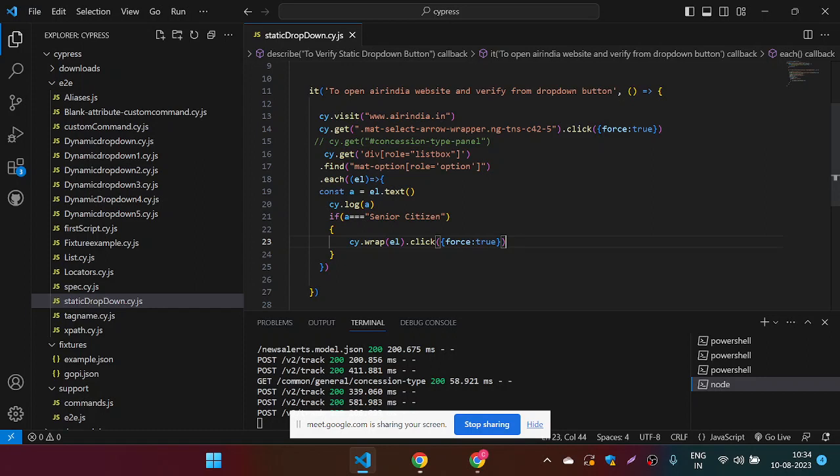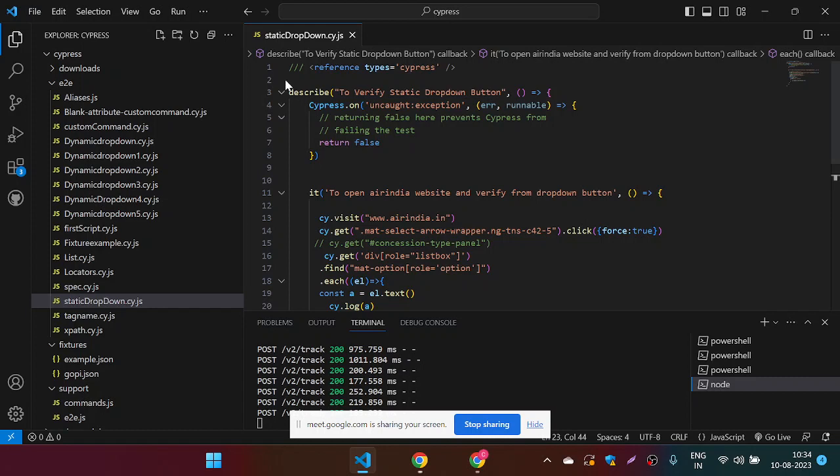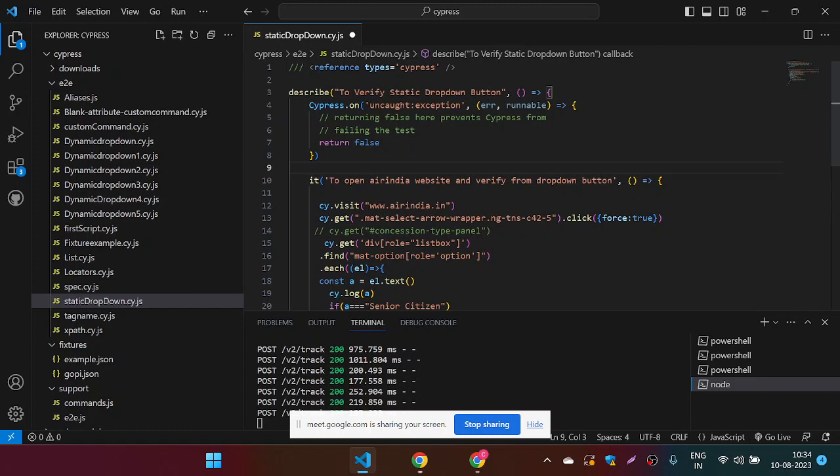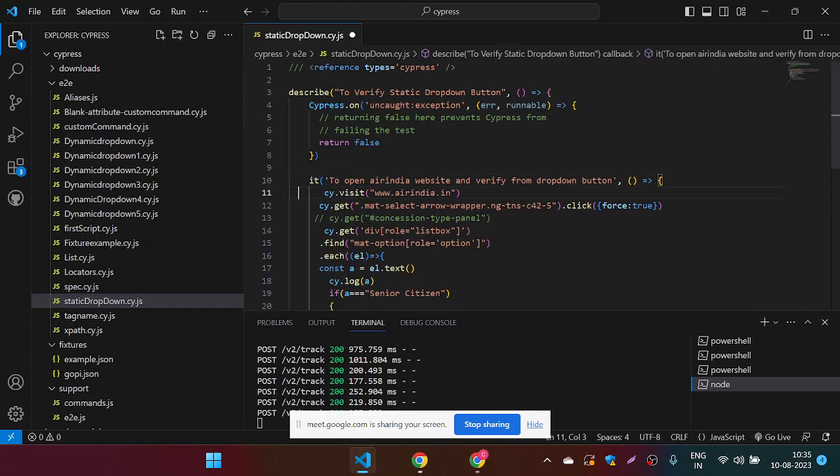In Cypress when we automate, we get flaky test cases. Flaky means sometimes the test gets passed, sometimes the test gets failed. Without changing the code, the test case fails sometimes and passes sometimes. That's called flaky test cases. Sometimes the log is displayed with all the values, sometimes not. So I'll share this code with you, and you try at your end. Let me know what you get on your screen.